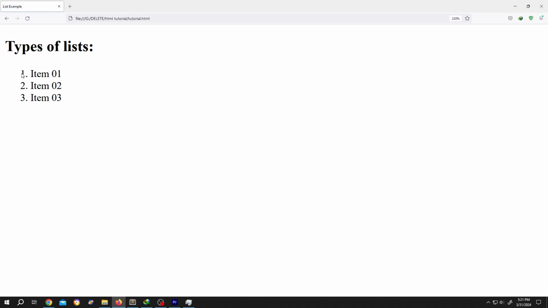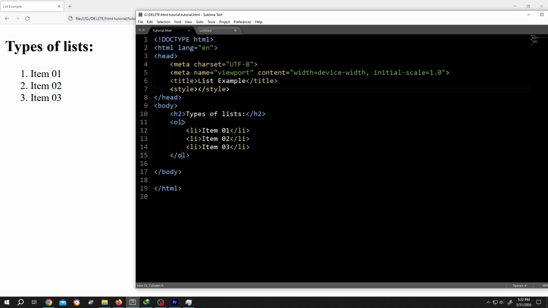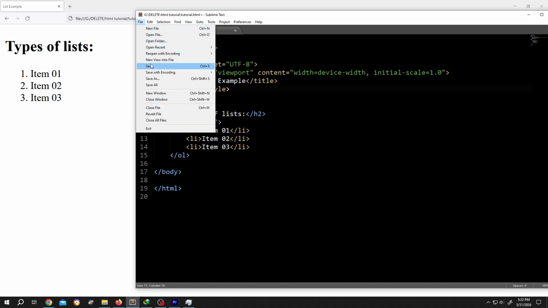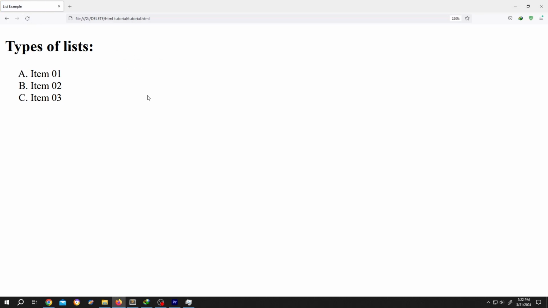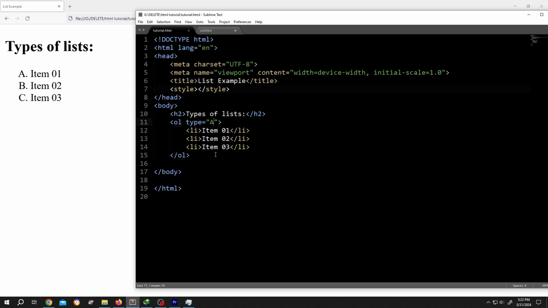But suppose we want to use here ABCD, not 1, 2, 3. For that, go to the first OL tag, give a space, write type equal to double quotation, inside write A. Save and reload.